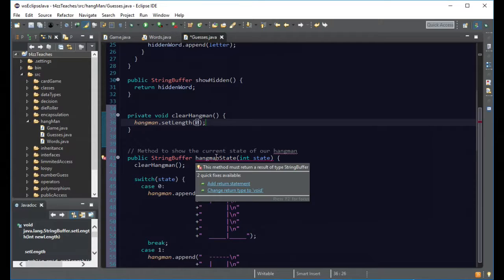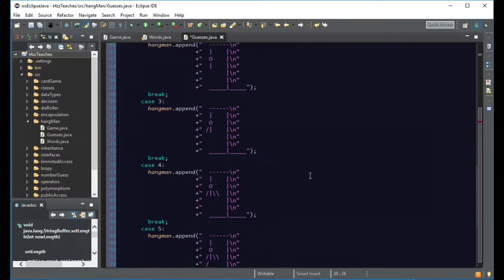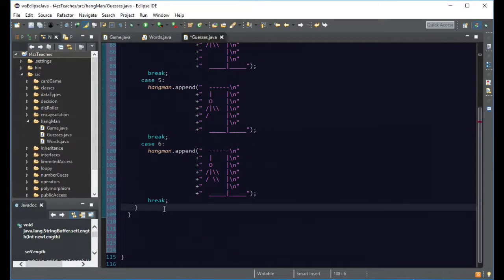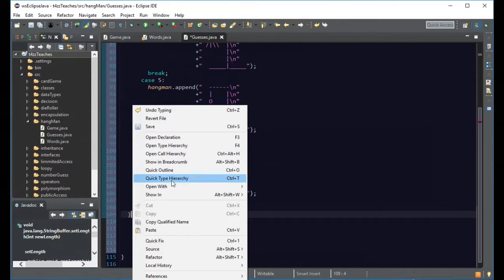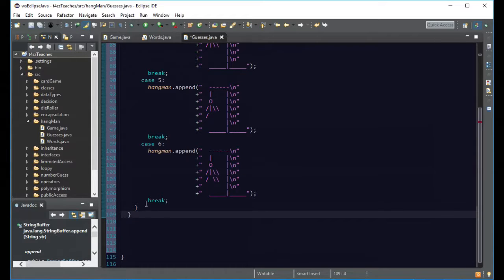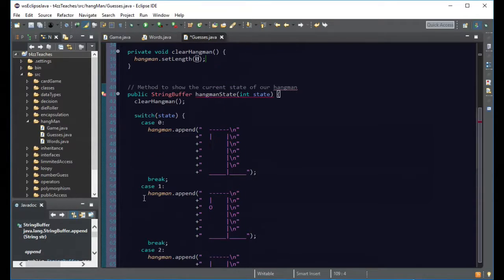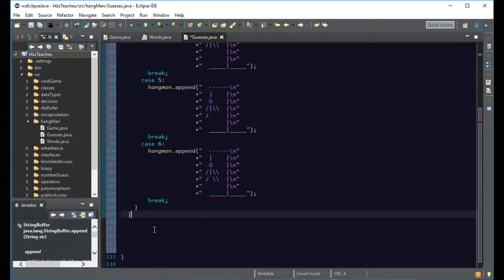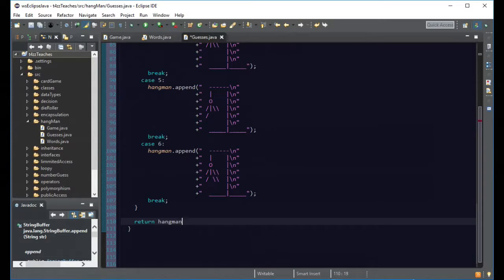Now, this method must return. Once we've done all our cases, here's our last case. We have our break. Here's the end of that. Is that the function? Yes. So right here, after this, we need to return hangman. So that's going to return our little picture.